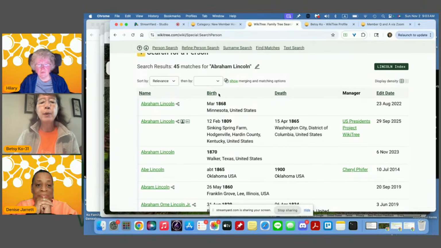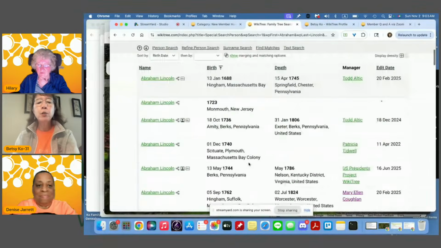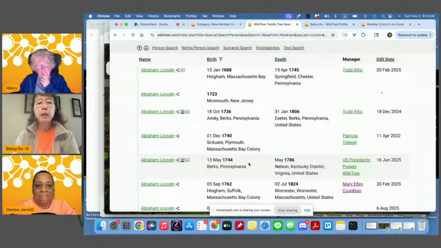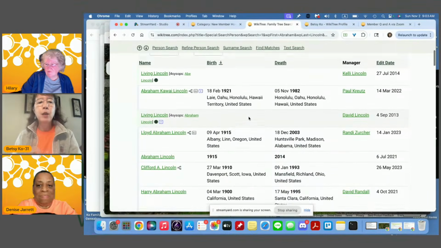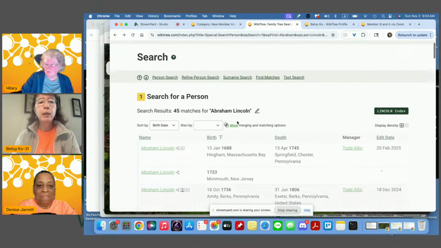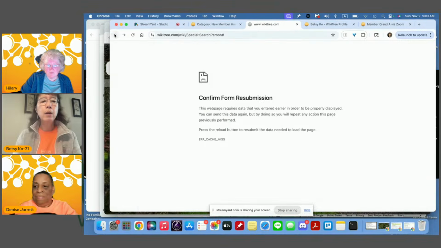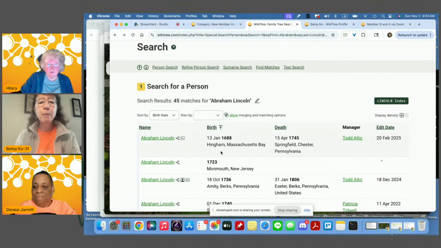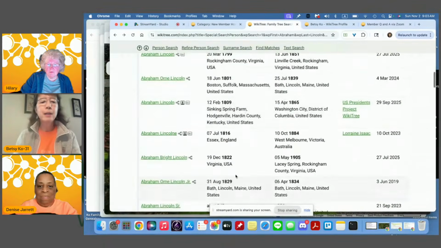Before we leave this screen and look at Abraham Lincoln's profile, I will just say that these menus are sortable. If I click there, I can sort them by birth years. All the search results now appear in chronological order by birth year, or if I wanted to reverse it, now I see the most recent and going backwards in time. So I'll go back to where I was. 1809, there he is.